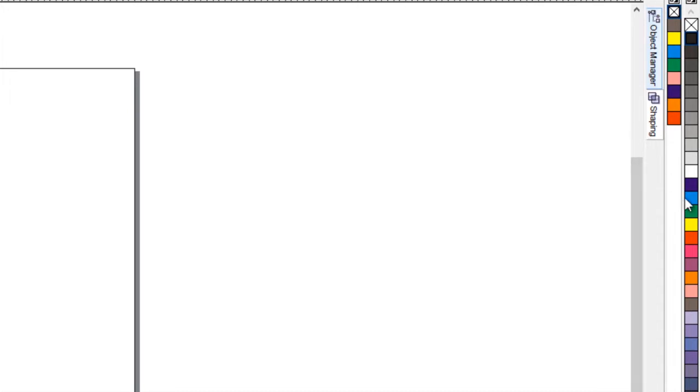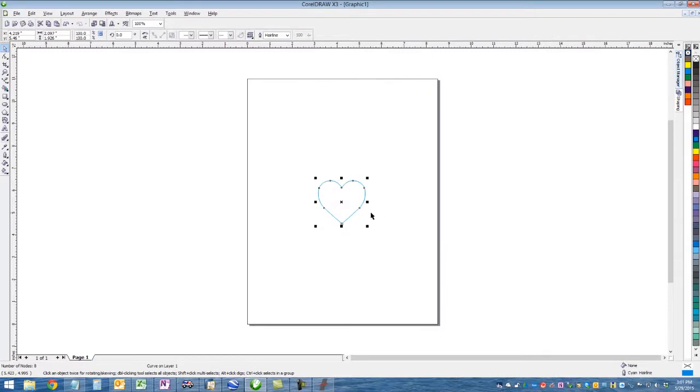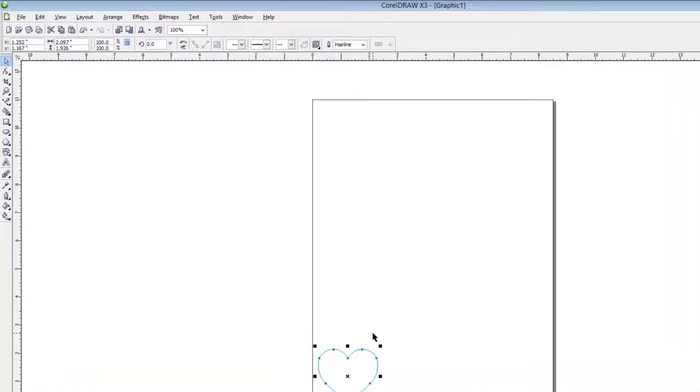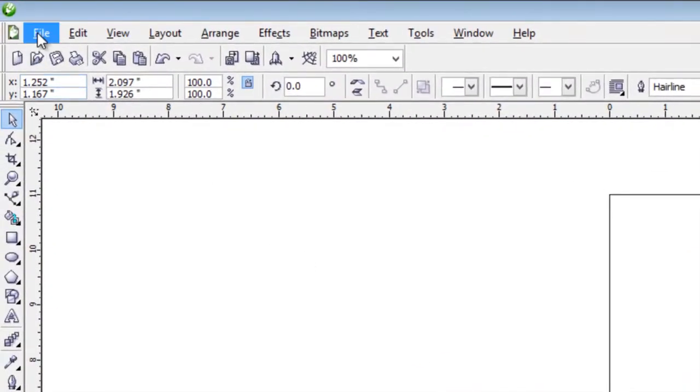Now, because CrystalPress-II doesn't like black as a color, what we're going to use is blue or cyan. So if you right click on the color, it will turn that outline color that color. Like I said, CrystalPress-II doesn't like black very much, so we try to use a different color.